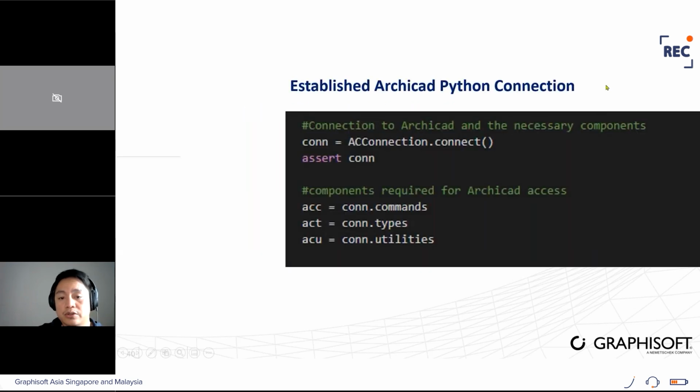Okay, then after that, we need to establish the connection. So every script that you create, you need this one. Okay, this is the Archicad Python library that you need to initiate. Okay, so as you can see here, this is optional, but it is best to have this assertConnection. This is more for debugging, so it will send you an error if you lose the connection. Okay, so then you need to create the variables for the command types and utilities. This is more to the Archicad modules.